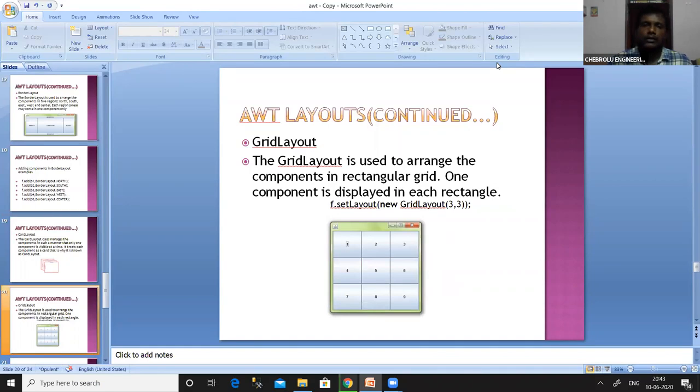And in grid layout, if you want to divide the entire screen into multiple rectangular grids, we have to use the grid layout. So in grid layout, we can divide the screen into any number of grids. For example, if you want to divide the entire screen into 9 parts, we have to use GridLayout(3,3). So it will divide the entire screen into 3 rows and 3 columns. If you want to divide the entire screen into 100 parts, we have to call GridLayout(10,10).